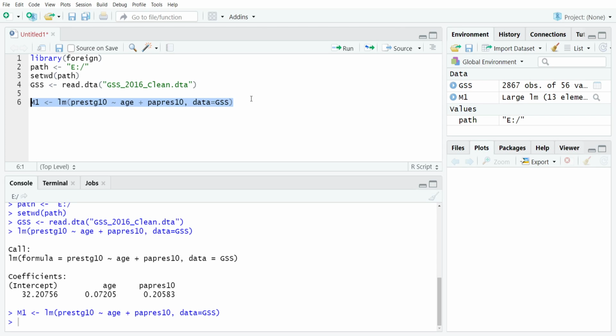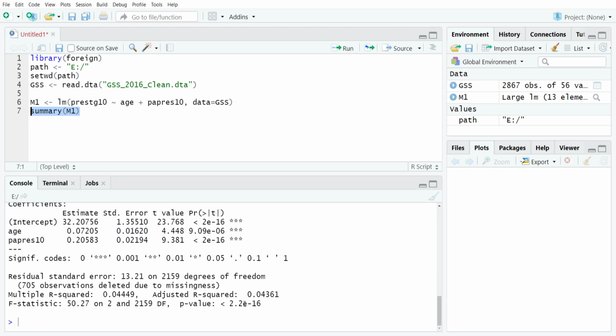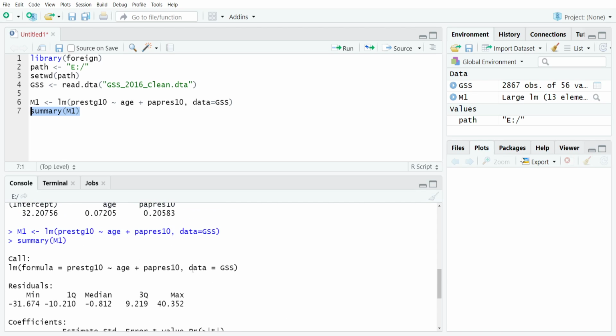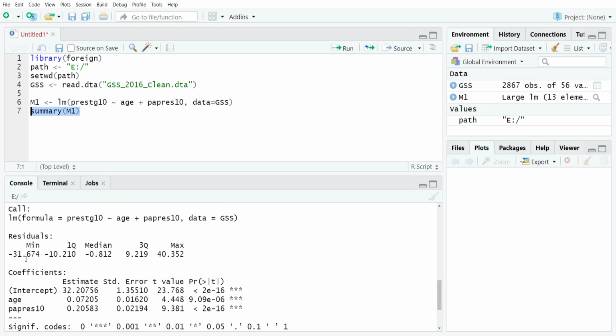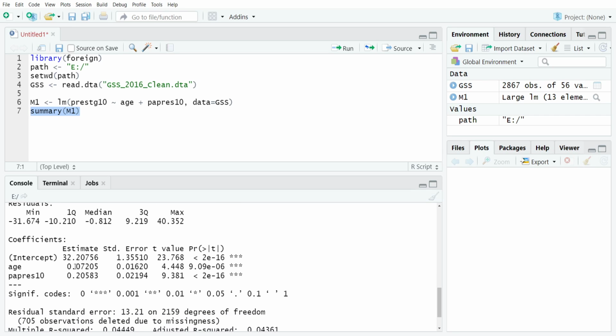And from there, you can run summary on your model object, very similar to what we did for the analysis of variance video. And if you run that, now you'll see that you get actually the results that you want. So starting at the top, it gives you the distribution of your error term. It gives you your point estimates, as we saw above. So that's your intercept is 32 prestige points. Age is 0.07 prestige points. Father's prestige is 0.20583 prestige points.